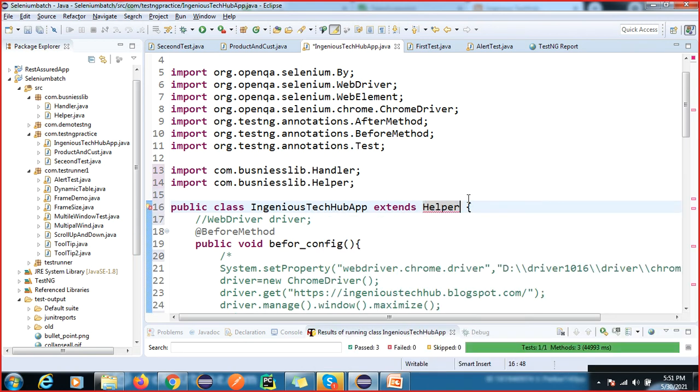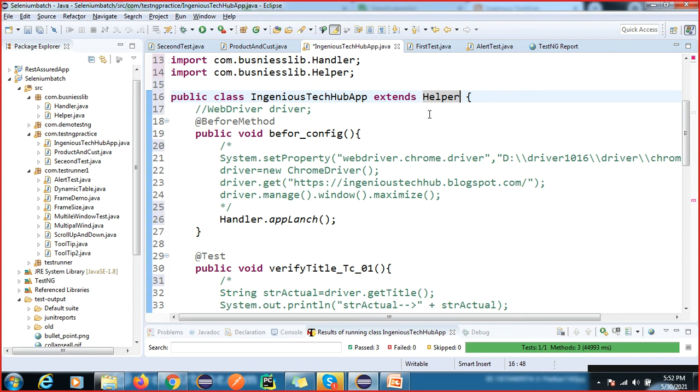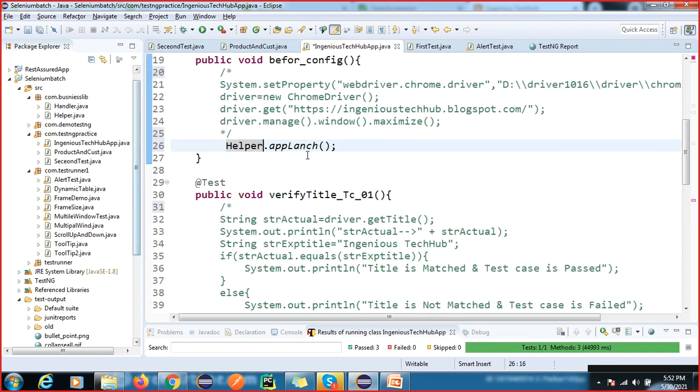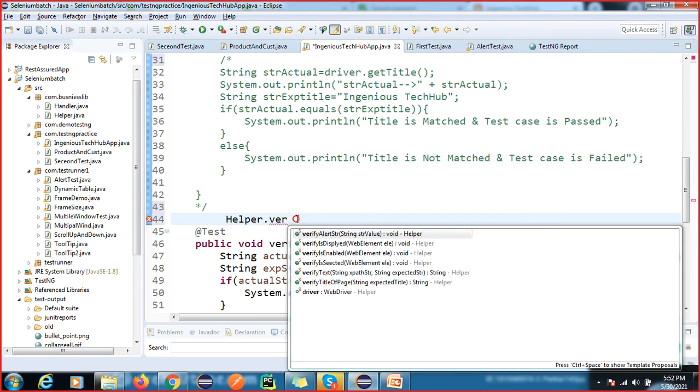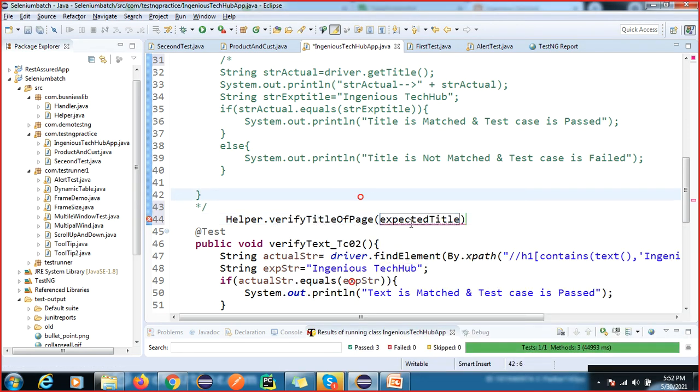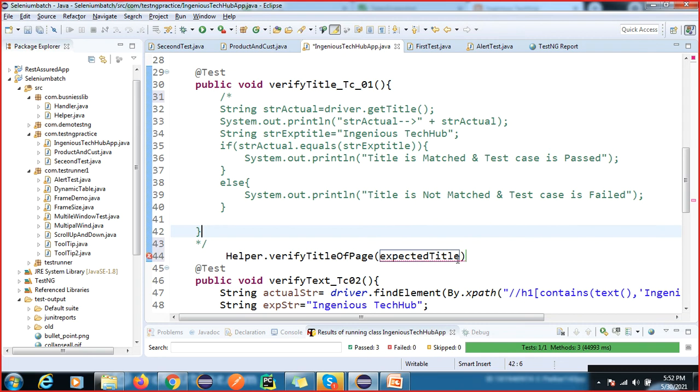I'll send you this complete code today also, in case we miss something. So I will use the helper class. In the helper class we have developed it, but we did not copy all the code from this. In the helper class we already have a method called verify title. Here you have to pass the expected value, and this is your expected title. So you have to pass the title here.